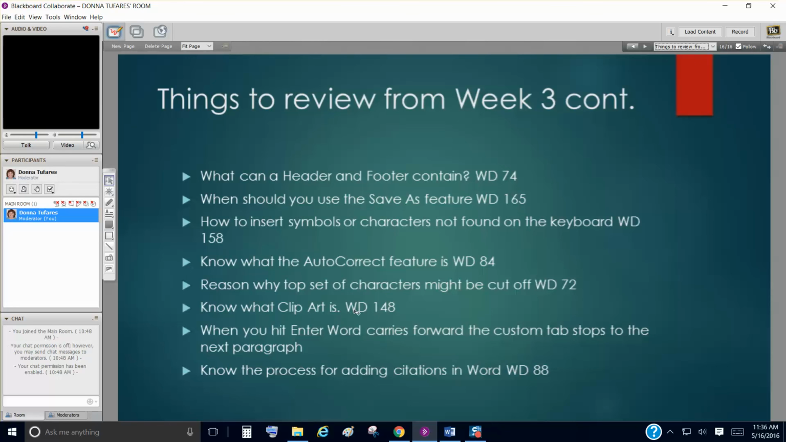Know what clip art is, WD148. When you hit Enter, Word carries forward the custom tab stops to the next paragraph. Oh, I already had that. Know the process for adding citations in Word, WD88.